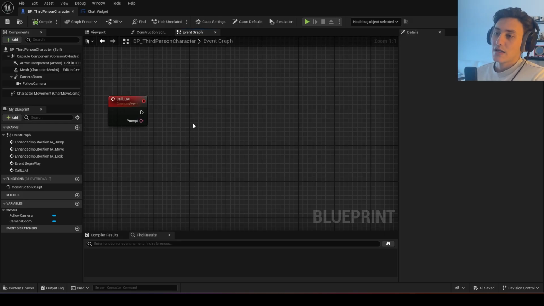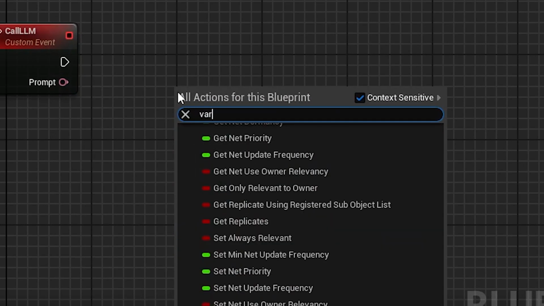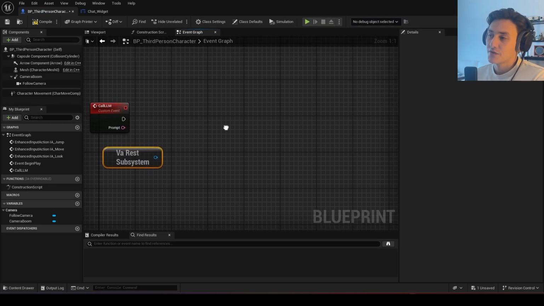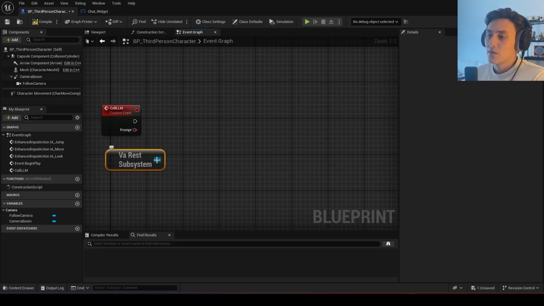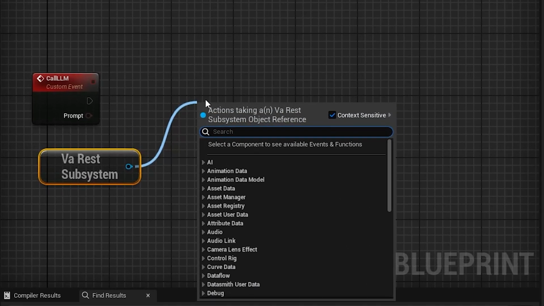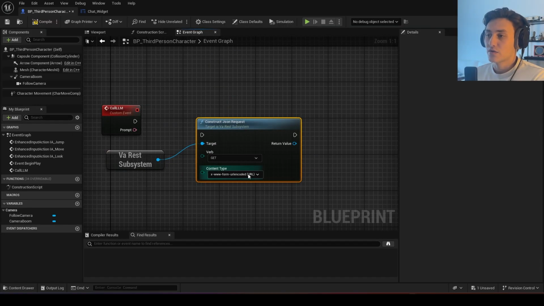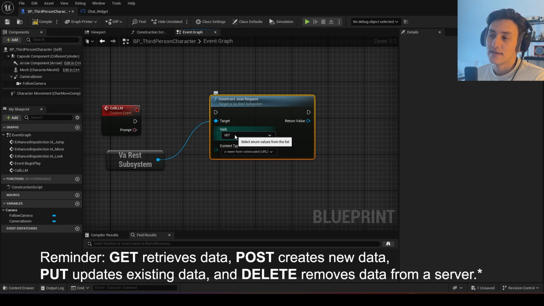So the first thing we need is what's called a VaRest subsystem. This is the engine for VaRest to construct the requests. So from this subsystem, we're gonna click the output pin, drag, and type in construct JSON request. This is the node we're interested in. And you'll see here we have verb, and this refers to the different actions we were talking about earlier with get, post, put, and delete.